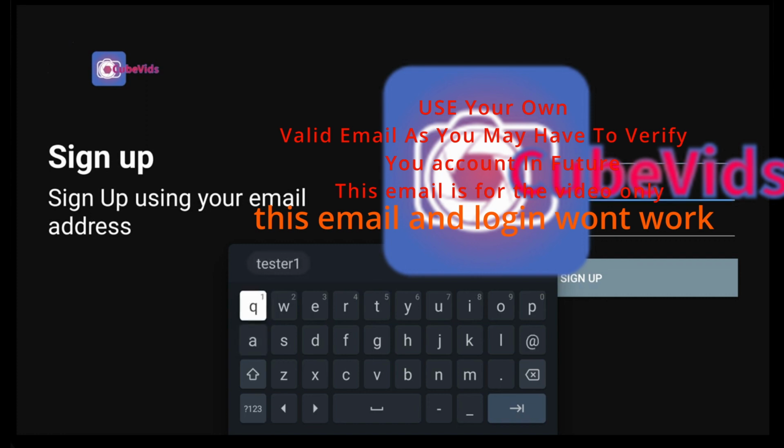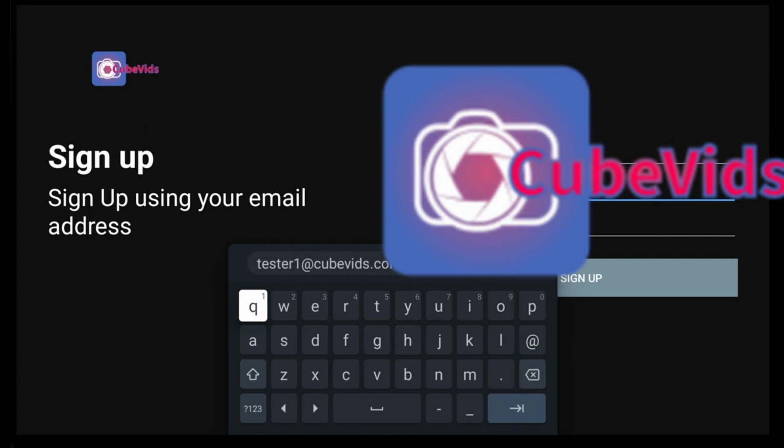Then what we'll do there is email. Actually, I'll just put tester 1 again. Tester 1 at, say, Cubevids, because it won't accept external crap, if you know what I mean. It'll accept Google, Hotmail, and so forth, but it just stops all the spamming. And 1 2 3 4 5 6, that'll do.